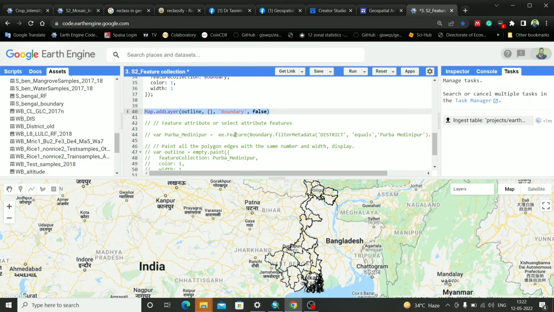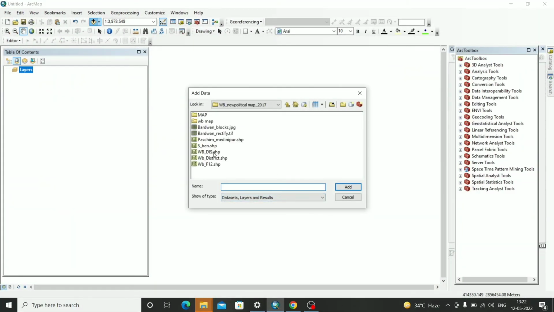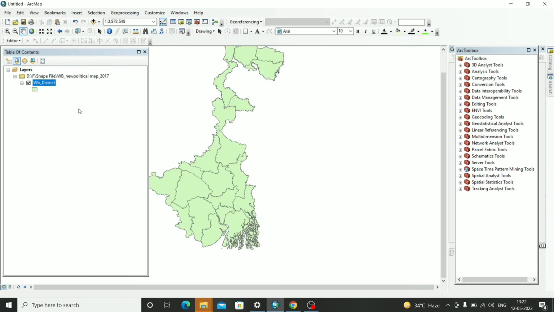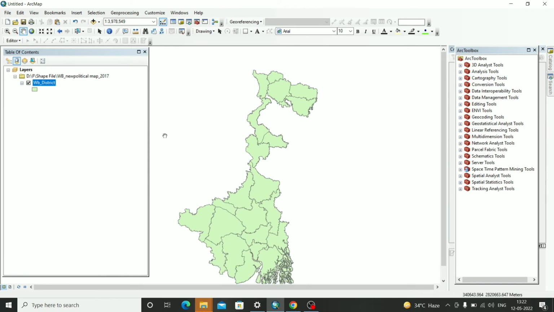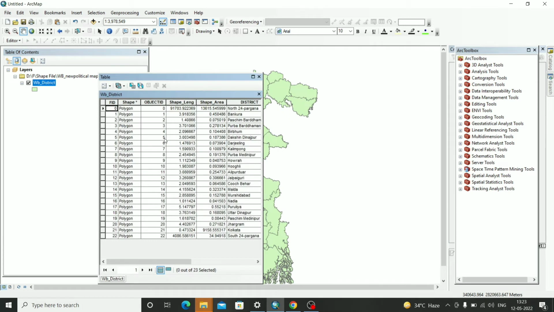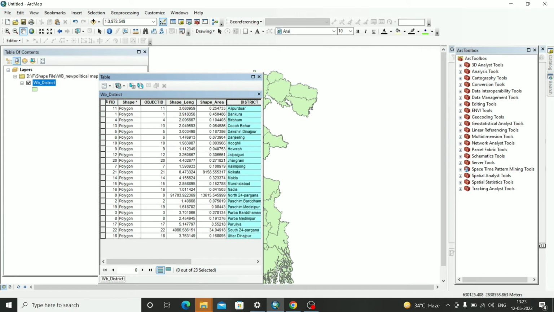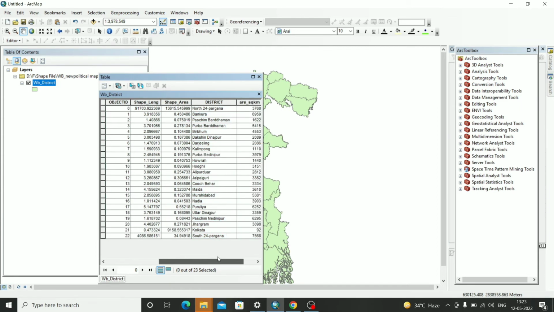polygon or district from the attribute table. Okay, if you look at my shapefile in ArcGIS, now this is my polygon of West Bengal, and I just open its attribute table, and there are different column names. Now this column is district, and these are the different district names. I have a total of 23 districts in West Bengal.